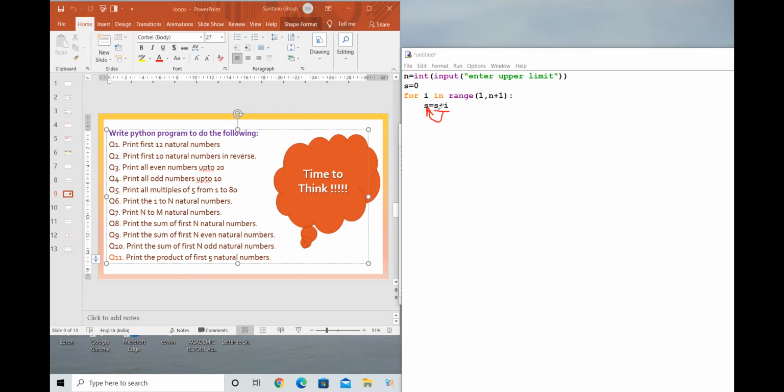Now again it comes to this expression. Again the right side will be solved first. What is the current value of s? What was the previous value of s? I mean the current value which I calculated in the last iteration. 1. So 1 plus the new value i generated, which is 2. 1 plus 2, where do I store it? Back into s, which is 3.